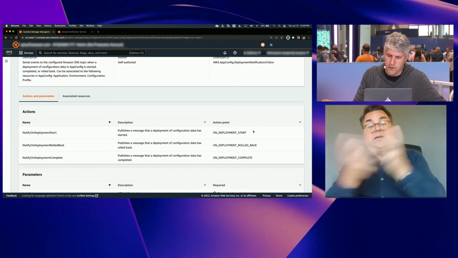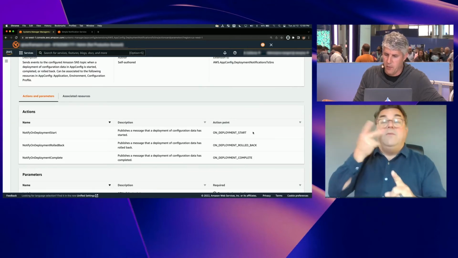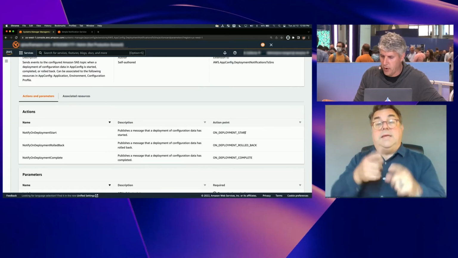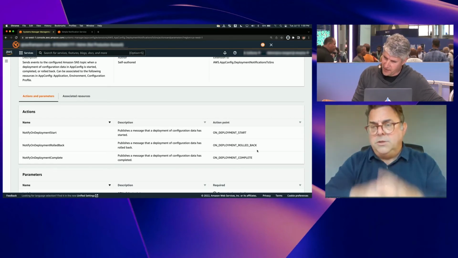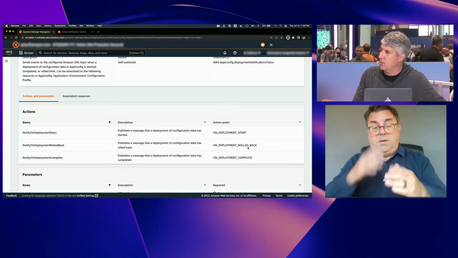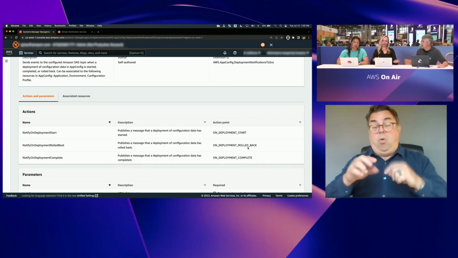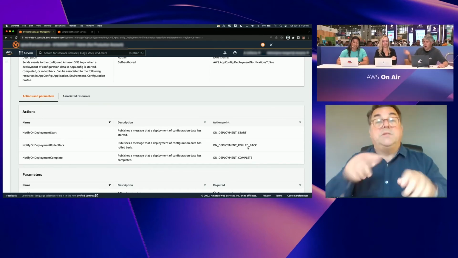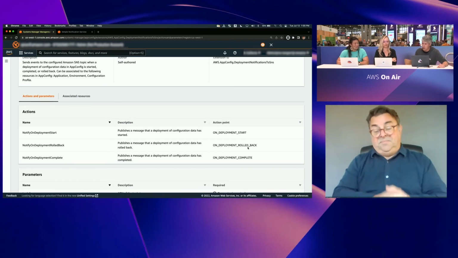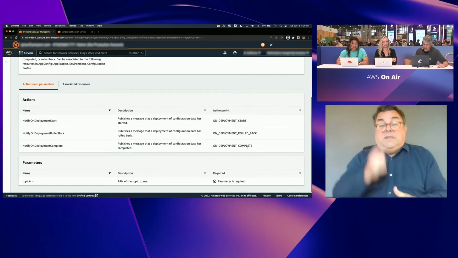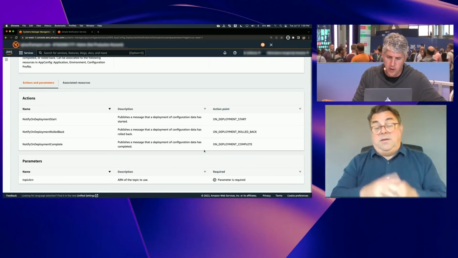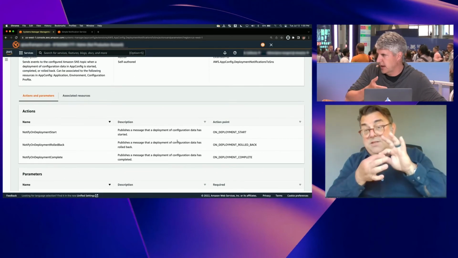If you look here, you can see that we have an action point called on deployment start. We have one on deployment complete, and then we have this middle one here, roll back deployment. If something goes wrong, we can automatically roll back your configuration data. So this is a neat extension, and I have it attached to my application, which is my sample application here.